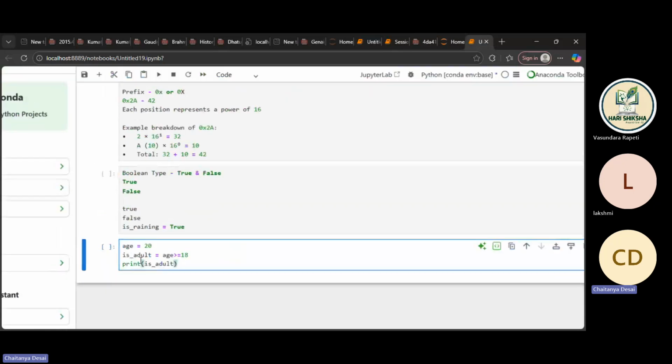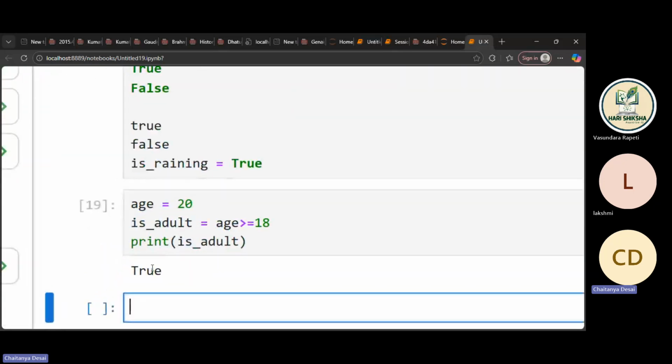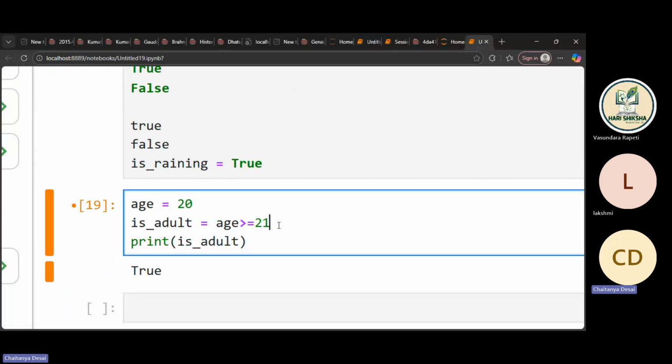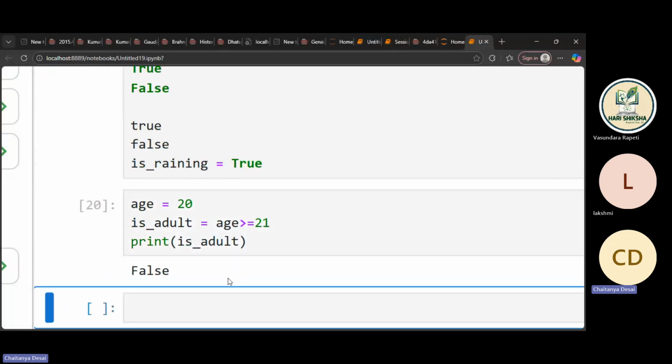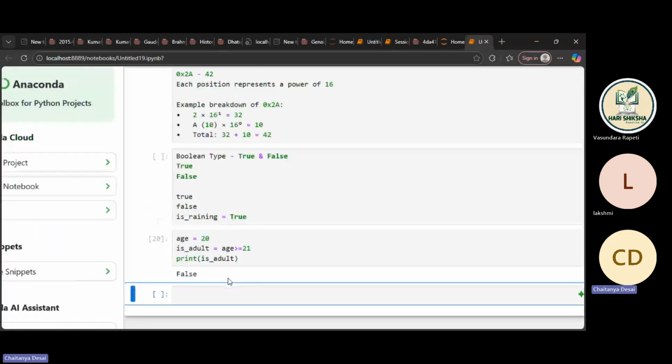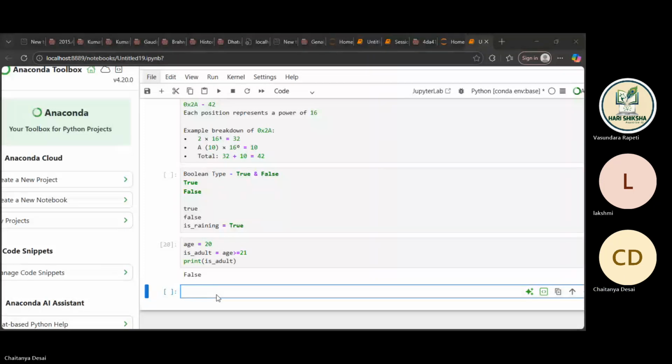That value will be stored as a Boolean value in the variable is adult. So if we print this, what value will it give? True. But if we change it to 21, then it will give False. So this is the Boolean value. Then we have other data types, called sequence data types. Sequence types are the data types that store collections of items in a specific order.